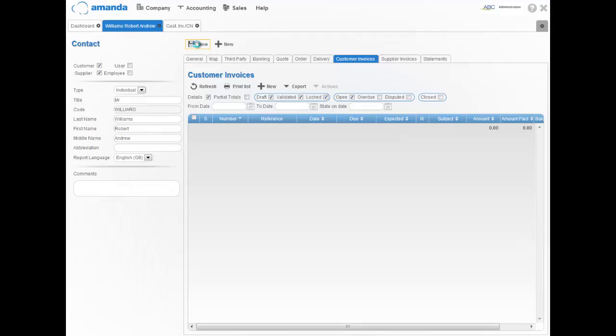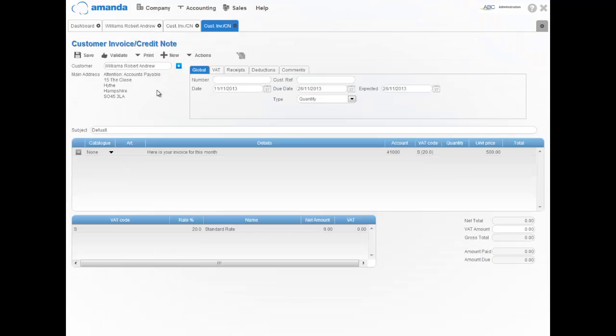First of all, I'm going to do save because I have entered some data since the last time I saved it. So if I click on new, you will see that the invoice will be populated with not only the name and the address, but also the defaults that I added in the third party tab. You'll note that the date of the invoice will default to today's date, and it will also work out the due date and the expected date as well.